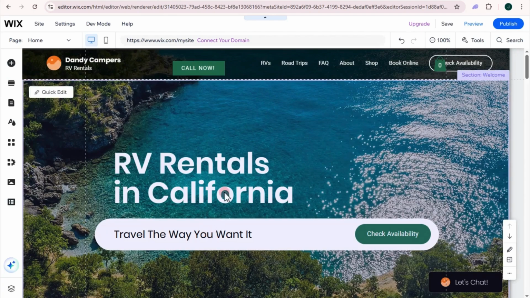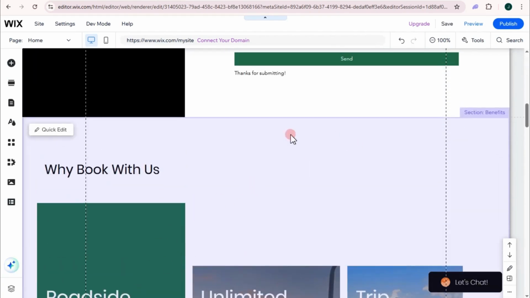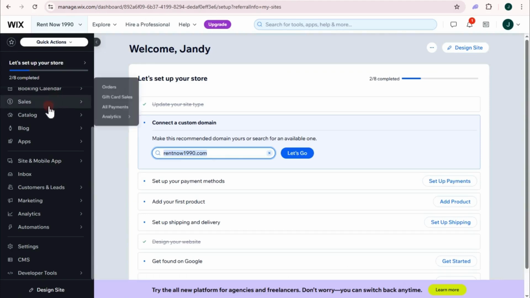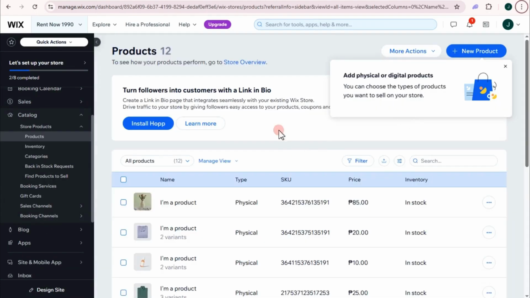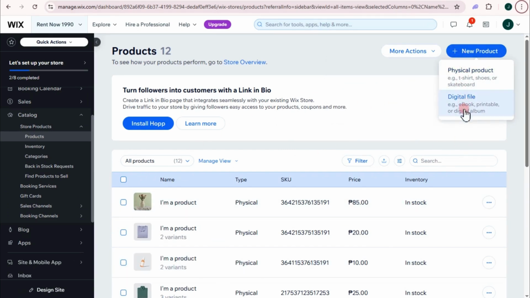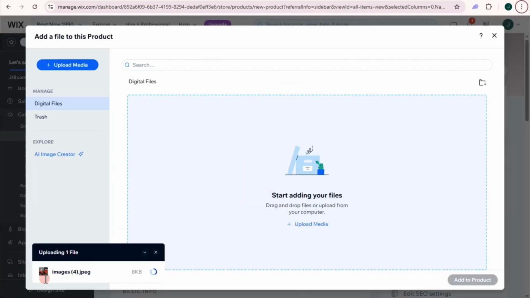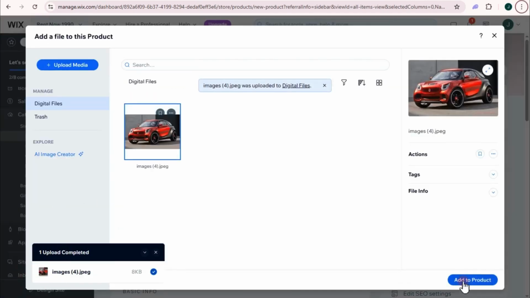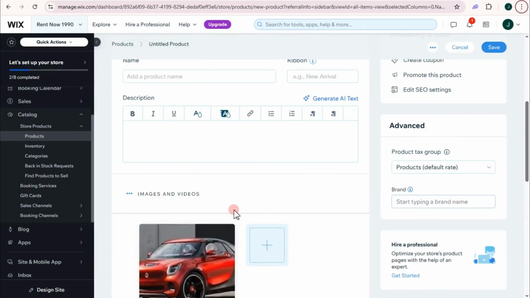Now, in order for you to add products here on your Wix, then what you're going to do is go back to your dashboard, go to catalog, go to store products, tap products here, and here is where you're going to add your product. So let's just say you're going to click this new product, physical or digital. Let's tap this digital right here, upload a file. It's now uploading the car add product. So now you can add pricing and information about your product right here, and then tap save.